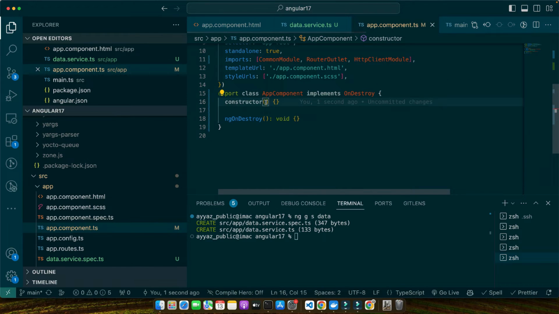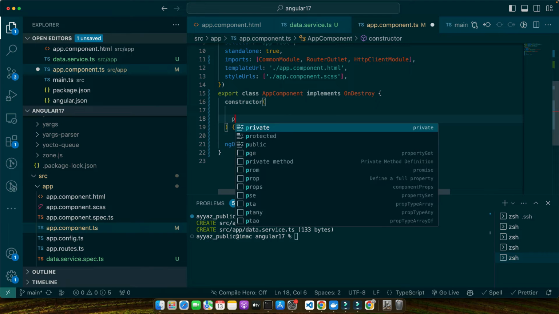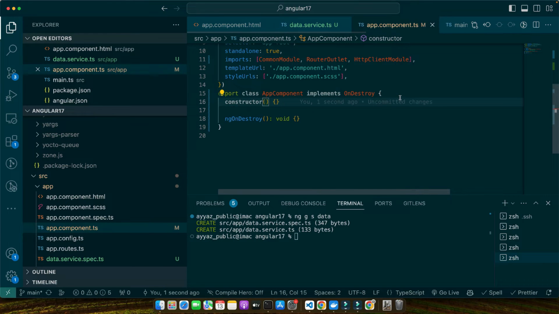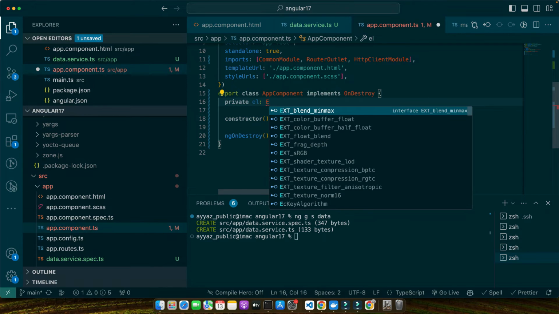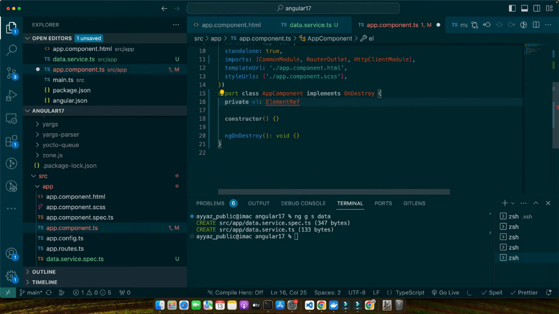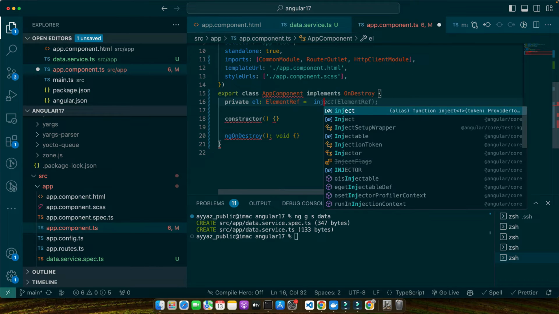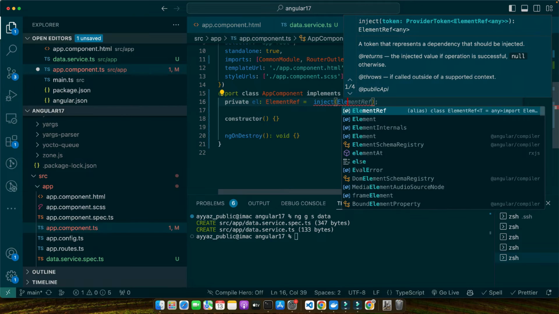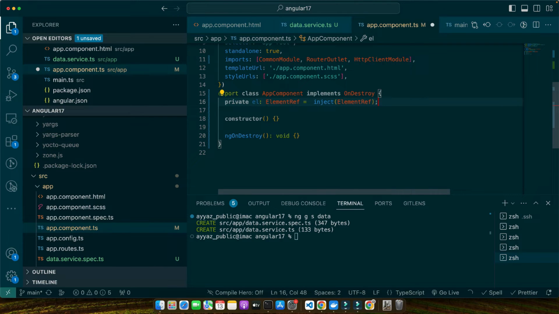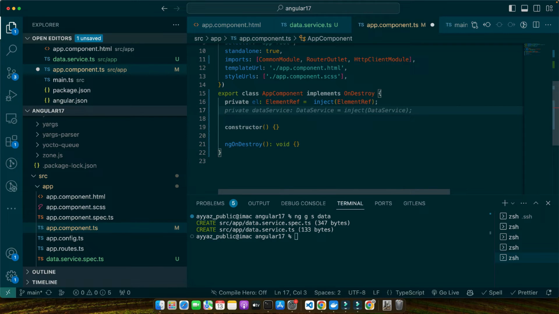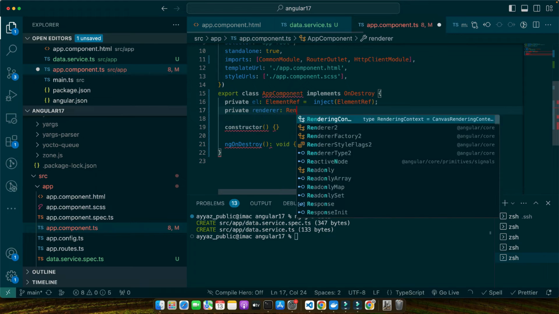Okay. So in the constructor, first of all, I will inject. Actually, we don't need the constructor to inject. I can simply use the inject function to do that. So I will define a private el, type would be ElementRef, and is equal to inject(ElementRef). Okay. So I injected the element reference. Next, I will inject the Renderer2 service.